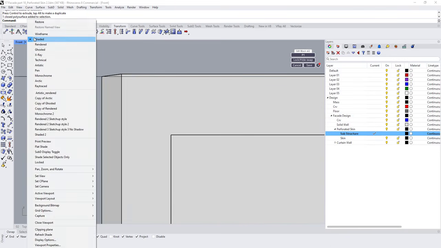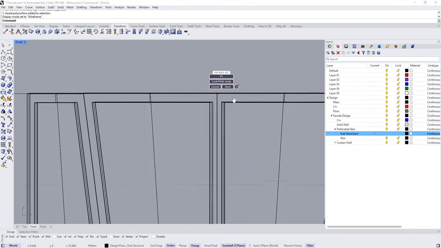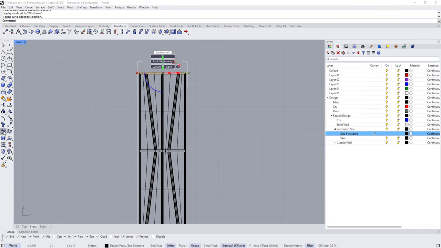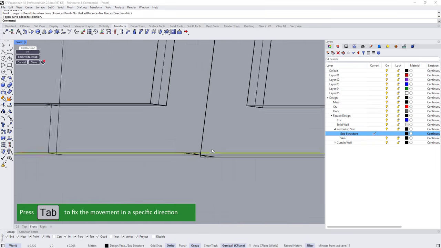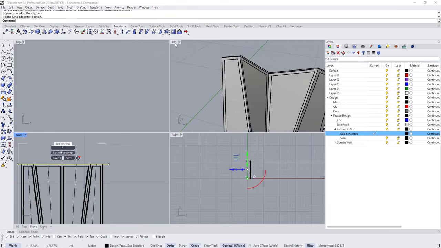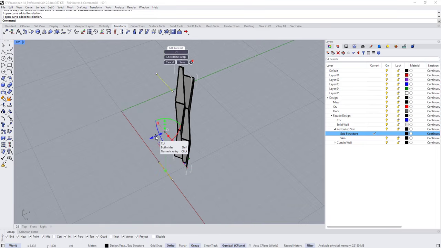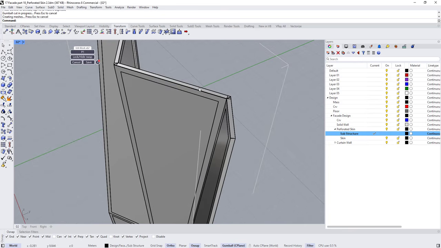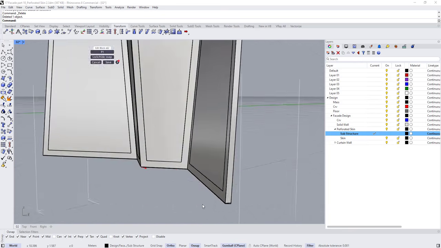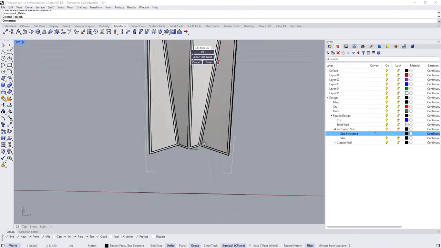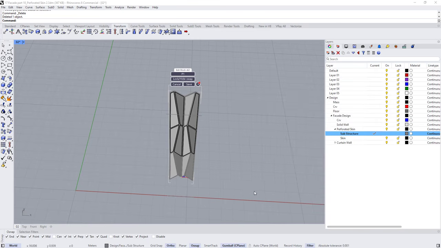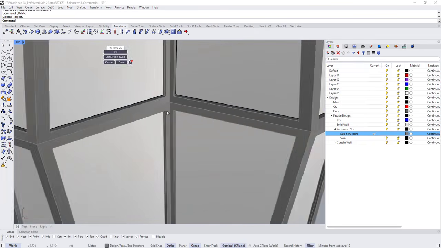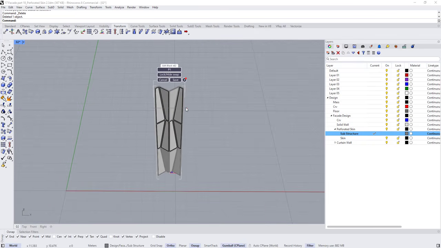Let's switch to the wireframe. So yeah, let's keep this curve here. Let's create another copy. Press tab to fix the move in this direction, and place this one here. Select this one, hold shift to select this one, double click, and move using this line to cut. So yeah, we cut this part and this part too. And this looks good now. Let's change the color again, maybe to some kind of dark gray. Yeah, this looks okay.